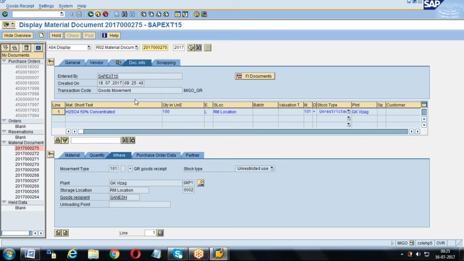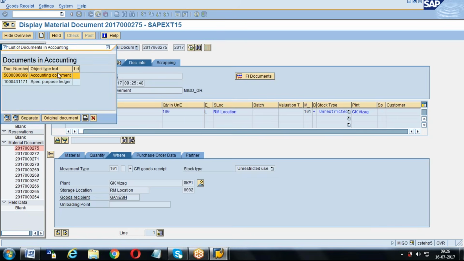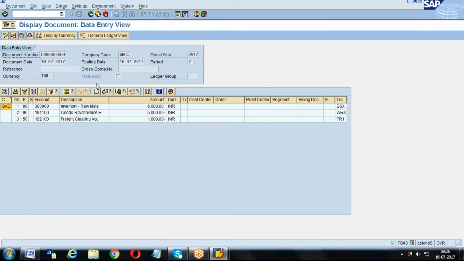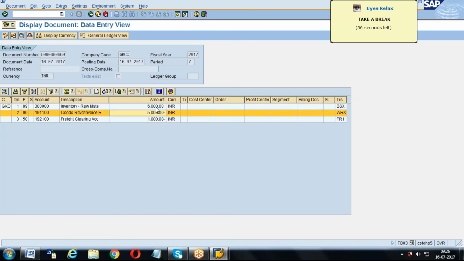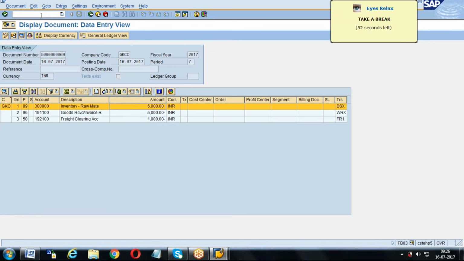Go to document info, FI documents. We'll get a separate account for freight clearing, which is coming from the accrual key FR1 that we can observe here. FR1 freight clearing 1000 credit, GRIR 5000 credit. The total amount is loaded on the material cost, because for shipping charges also we have to pay to the vendor. We have to pay as per the cost of the material.